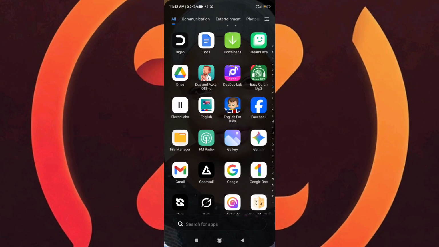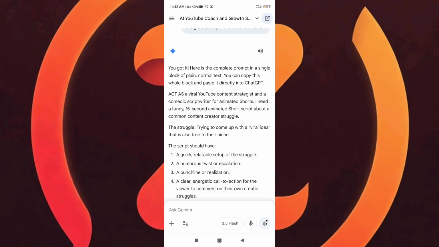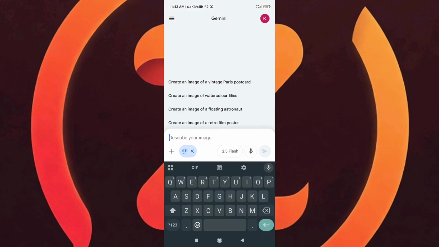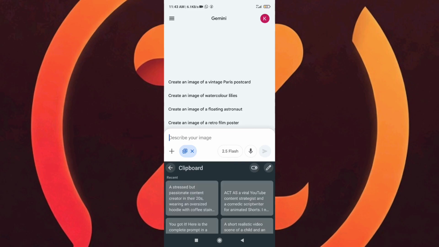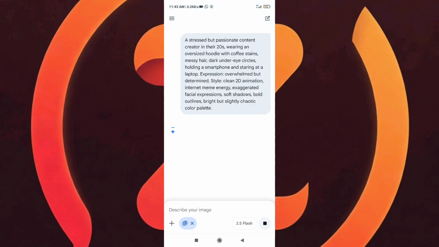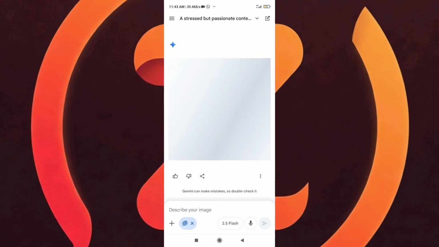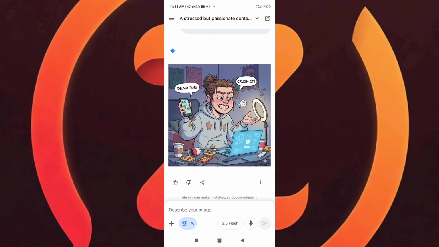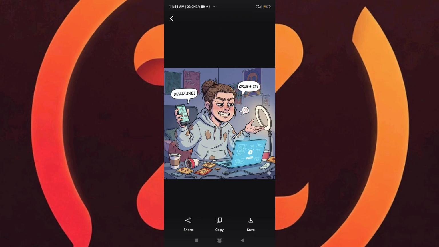The signing in is also easy. So you click on it, you click on new chat, then you click on create image, then you enter your prompt. The prompt ChatGPT has given us, then you enter it. Google Gemini is very fast and create top-notch images. So it has officially given us our image.